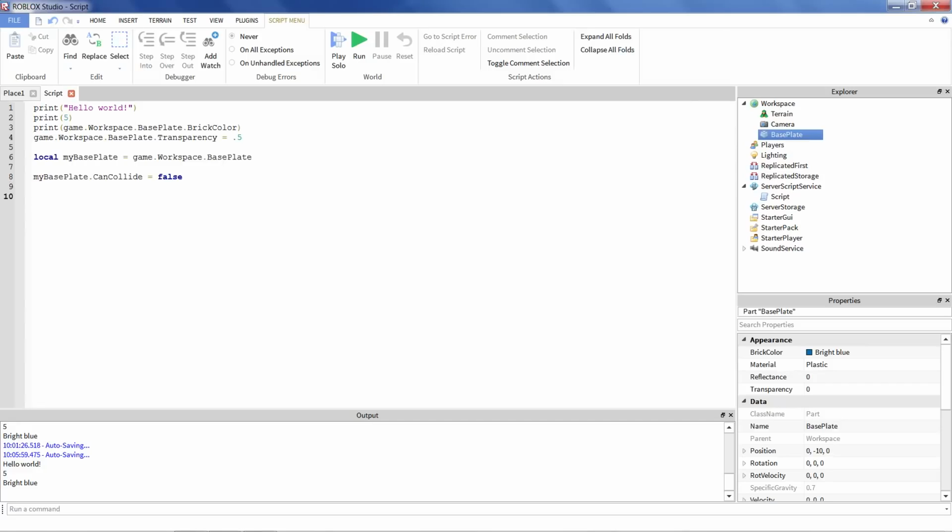And note that variables don't have to necessarily be things in the workspace. They don't have to be an object. You can make a variable to store a number, like let's say I had a score in my game. I could start the score off at 0, and I could store that number like that.